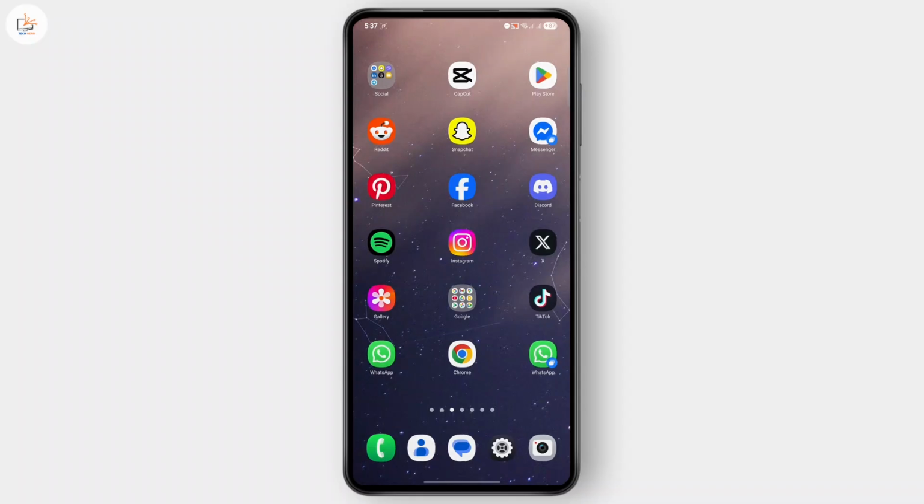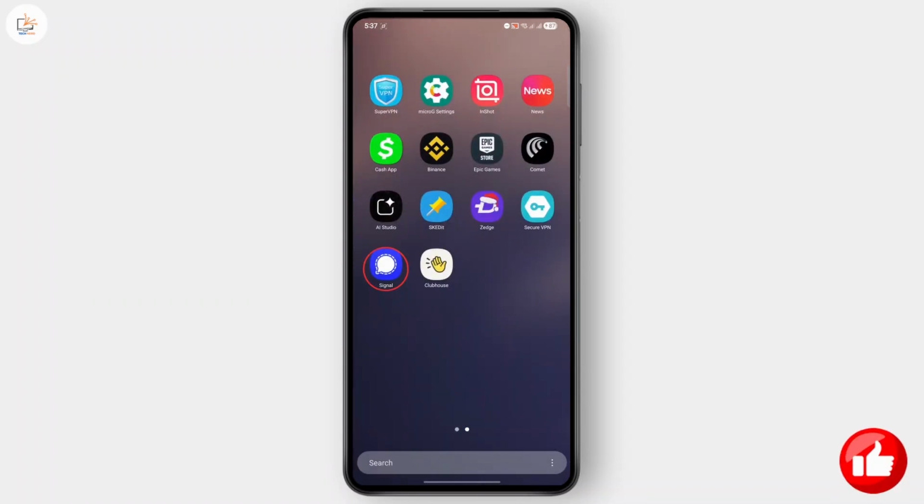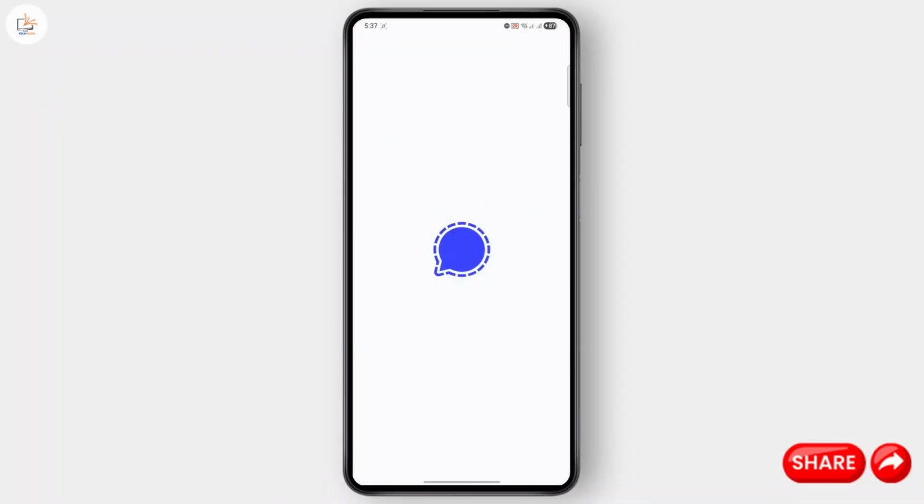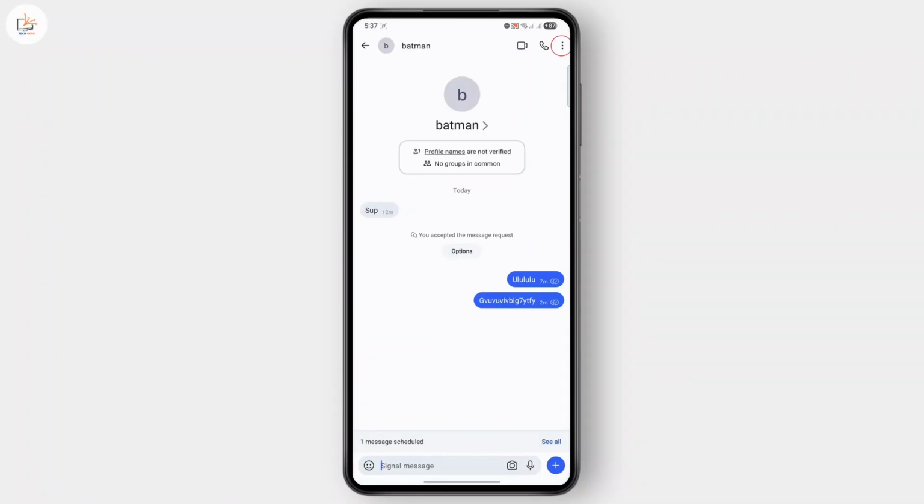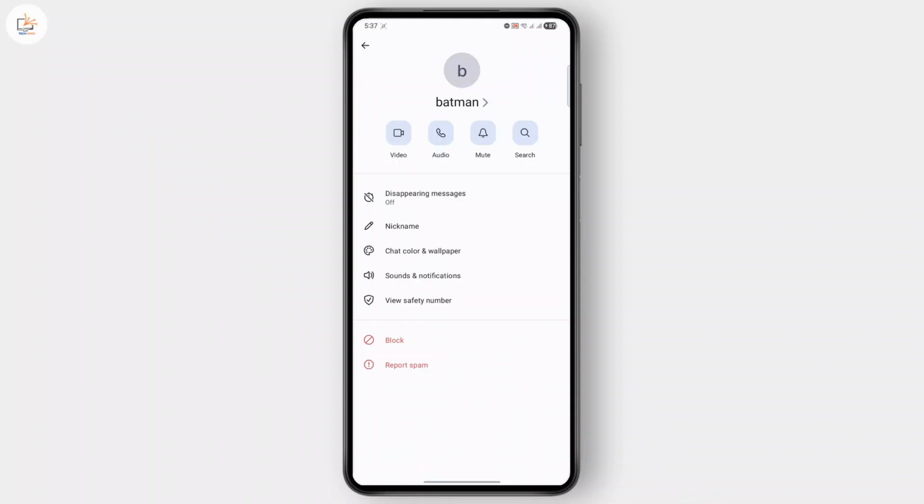First off, you need to go ahead and open up your Signal application, tap on it, and make sure that you're logged into your account. Once logged in, to set up your disappearing message, you want to head over to that particular chat and then tap on the three dots at the top right corner. From here, you want to go to chat settings. On your chat settings, you can tap on disappearing messages at the top.